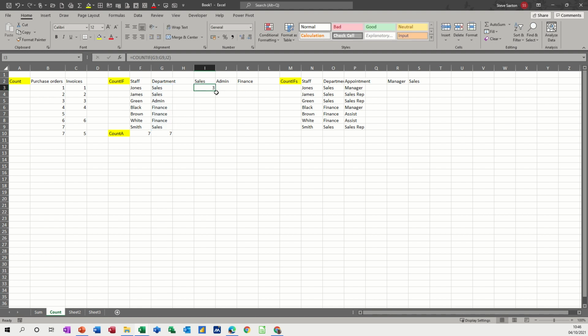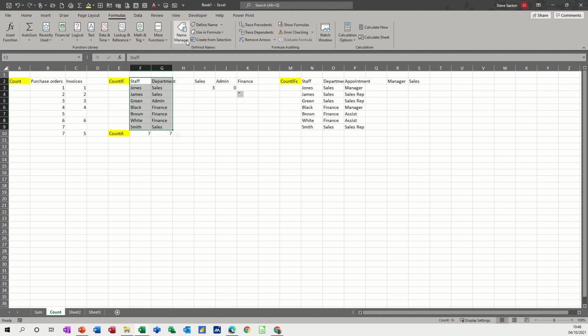Now I've got the same problem that I had with sum. The SUMIF function, when I pull that across, it's changing the cell references. So what I'm going to do again is highlight these two, go to formulas, create from selection, just want the top column, top row, just check that that's been called staff and that's been called sales department even.